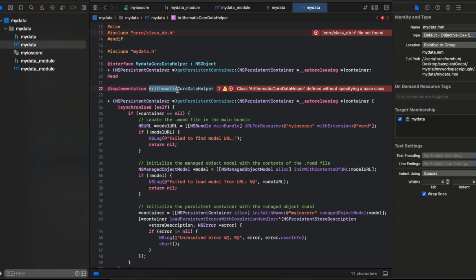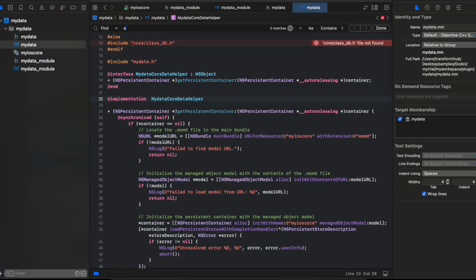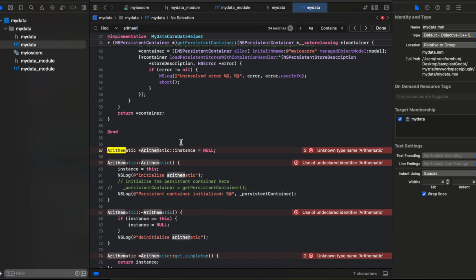Then I'll just do this as well. Okay, and here I'll first convert every arithmetic to my data. Okay, my data over here, this should be my data as well. I'm small.